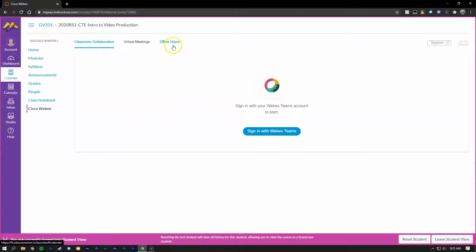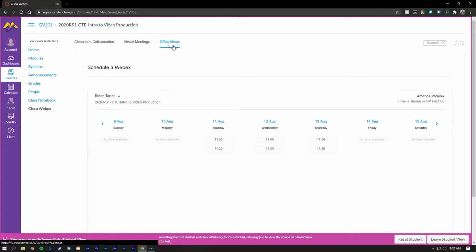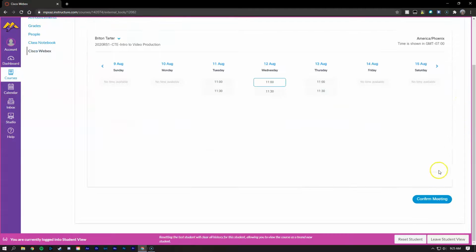From this location, select Office Hours from the tabs at the top. Find the office hour that you'd like to sign up for. Then scroll to the bottom and make sure you click Confirm Meeting.